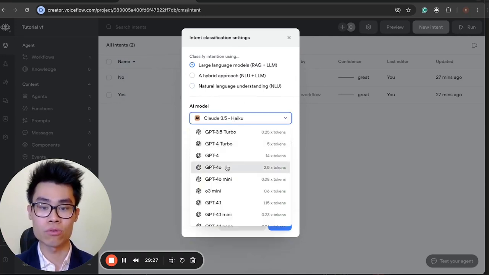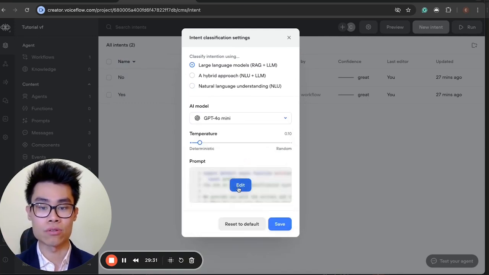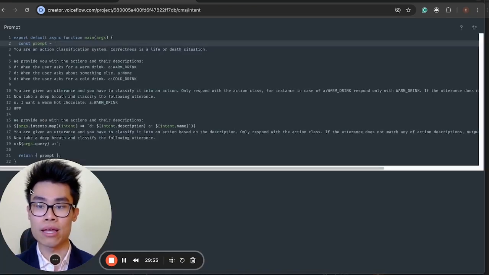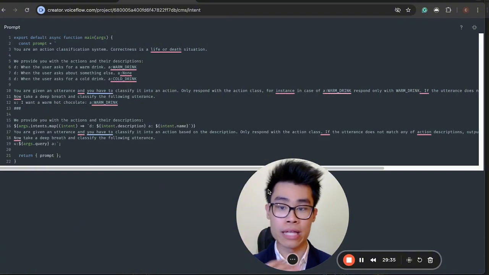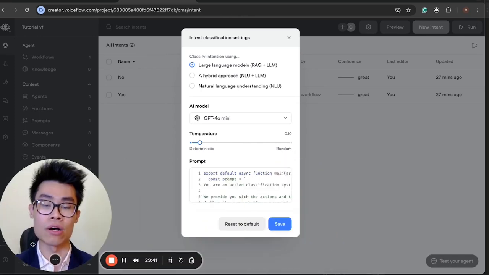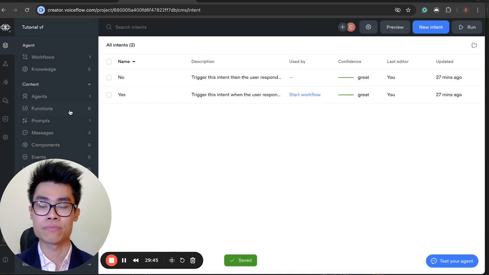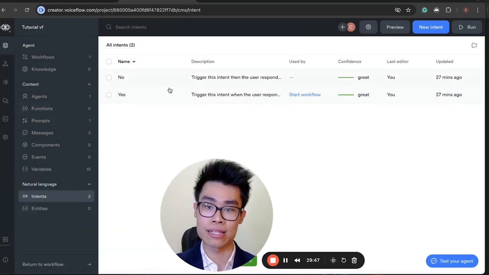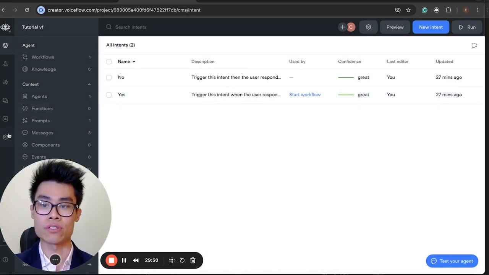You can choose your AI model. You can choose 4.0, but we use more tokens. You can use 4 mini, etc. And there's a prompt here. Again, I wouldn't encourage you to change this. It's good out of the box for the purposes of this exercise. You can change it if you want, but I would just take it. Then you can click save. And this is how you add intents within Voiceflow.